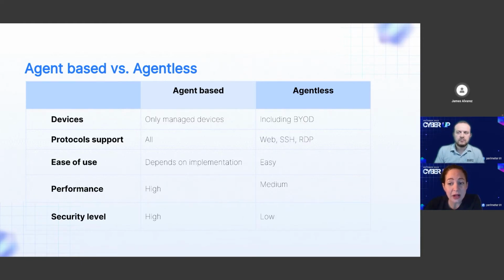They're still very helpful because in many cases, many people just want to connect to their workstation, in which case RDP works for them, or they want to connect to a web-based application, so that works as well. So these protocols are, of course, limited compared to all, but still cover a very nice variety of applications. The ease of use depends on the implementation.